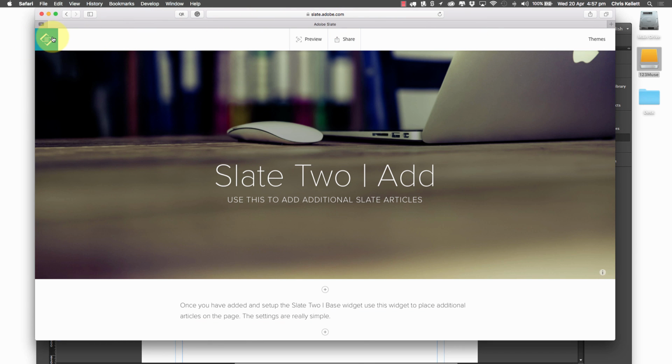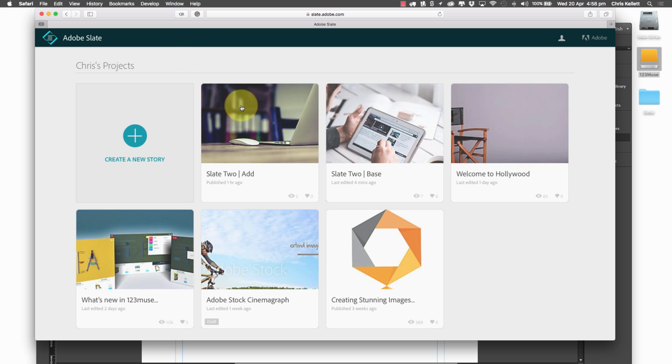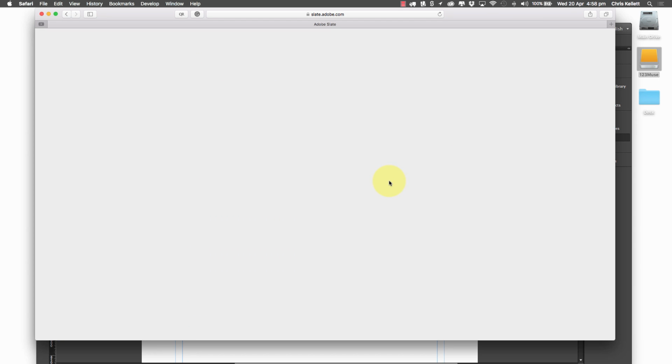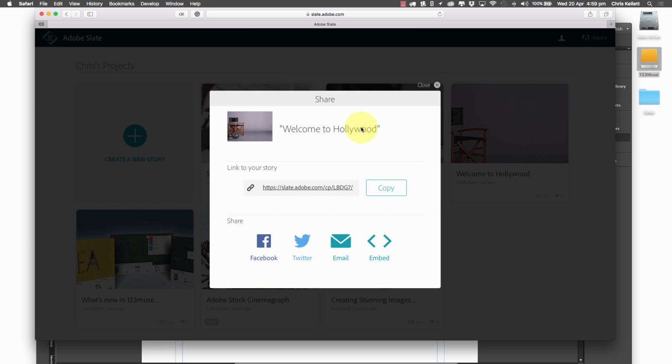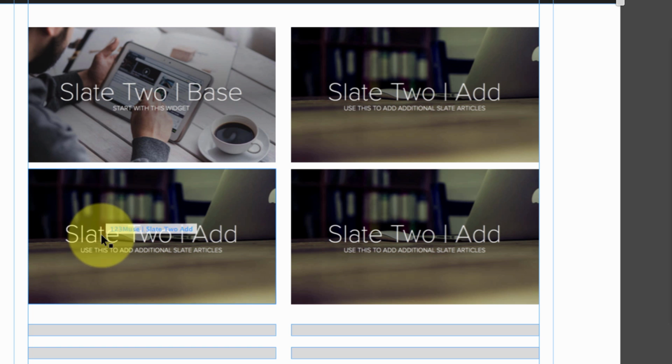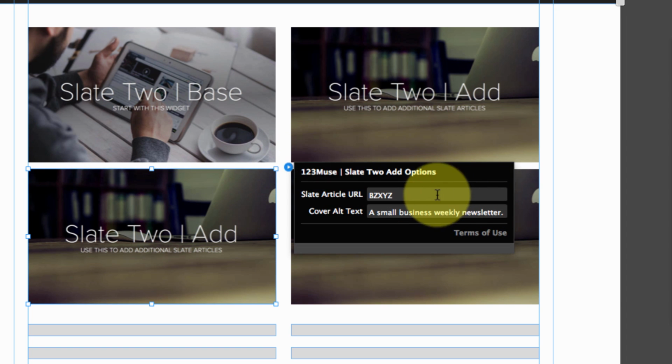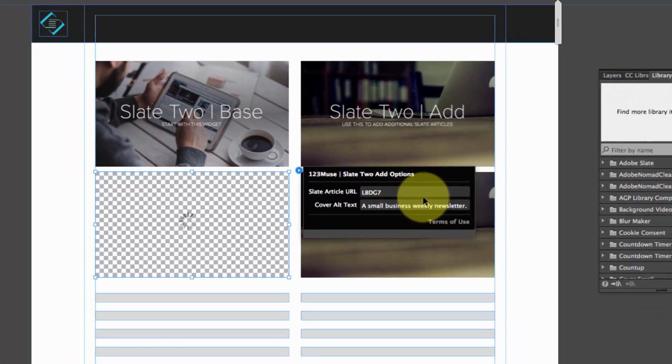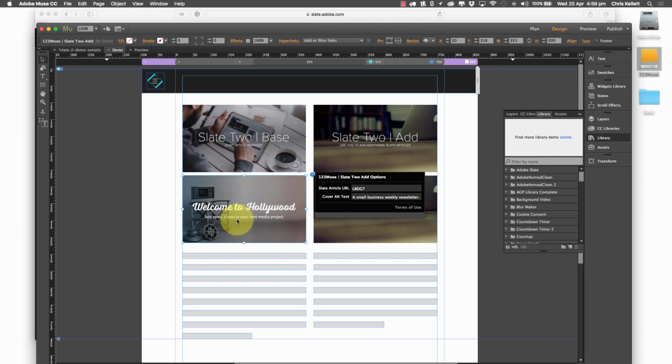And if I go back to my articles here, I can see I've got an article that Dan's just created. I'm going to click on share, and we can see when we click on the share, we get this URL. So I'm just going to copy that URL, go into this widget here, and paste the whole thing in, and then just delete everything there. I could just write it down and just type it, but I've just done it that way.